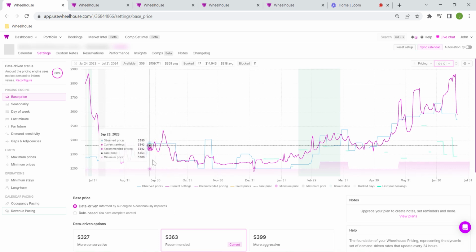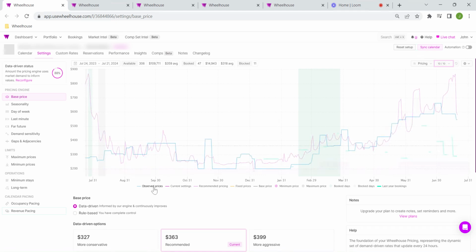Now, the reason this chart is going to be so helpful is in setting up Wheelhouse, you're going to see rates that are different than what you've been doing in the past. In some cases, this is going to be fine. In some cases, this may be something you want to intervene on. The key is we can use this tab to compare what the current pricing is. If I hover over this current settings, it's going to show what Wheelhouse is recommending. This will include any changes you make to the algorithm. We can also see the current price in your property management system. So that's what this observed pricing line is.